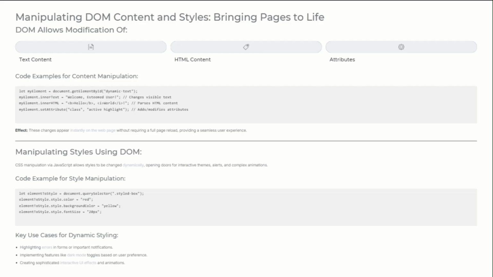Now, we'll talk about manipulating content and styles that bring our pages to life. Here first we have text content, then HTML content, then attributes. Here are some code examples for content manipulation. After selecting elements, the DOM allows us to modify text, HTML, as well as some attributes.